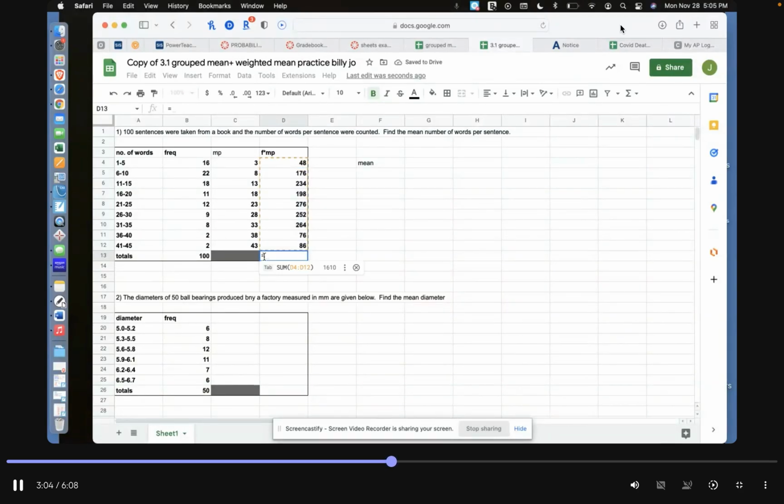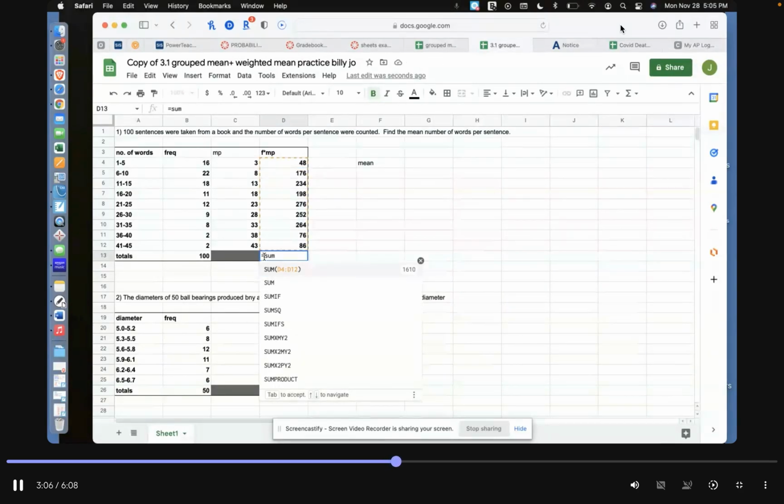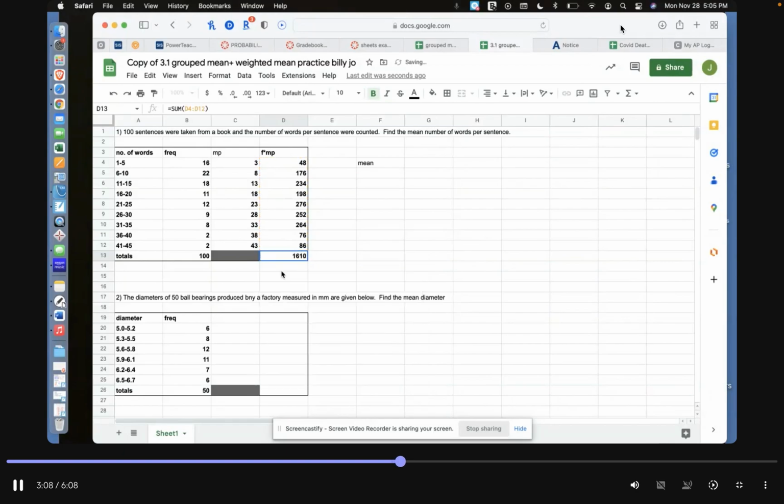Now I want the total, so I'll just type in sum, and like you see, it already knows what I want to do, 1610. So the group mean here is going to be the sum of the frequencies and the midpoints divided by the sum of the frequencies. In this case, just 100. So my group mean here is 16.1.